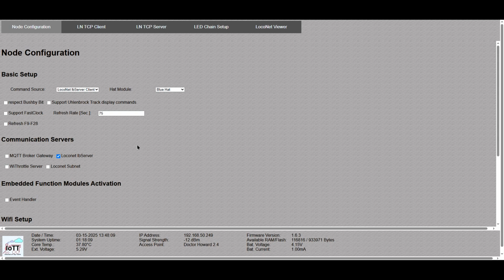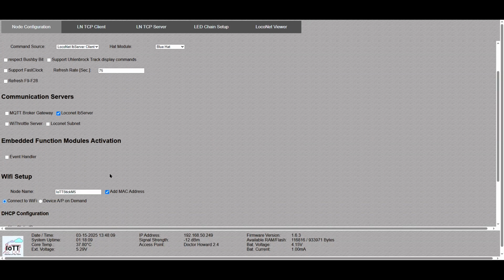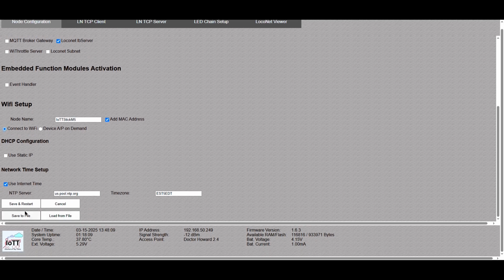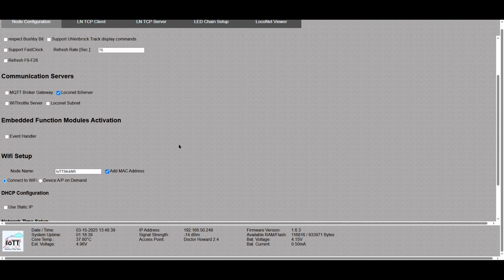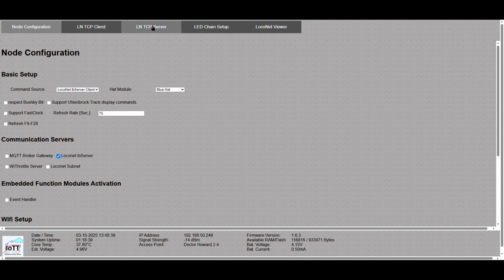Here you can connect it and configure the M5 module. We're going to want for this application, because I use LocalNet, the LocalNet LB server client. Going to select the blue hat module. Communications server is going to be a LocalNet server. You come down here and you save and restart, and you have to have your M5 module connected to a USB port. I believe it updates via USB. And that will set up these other tabs up here based on your blue hat.